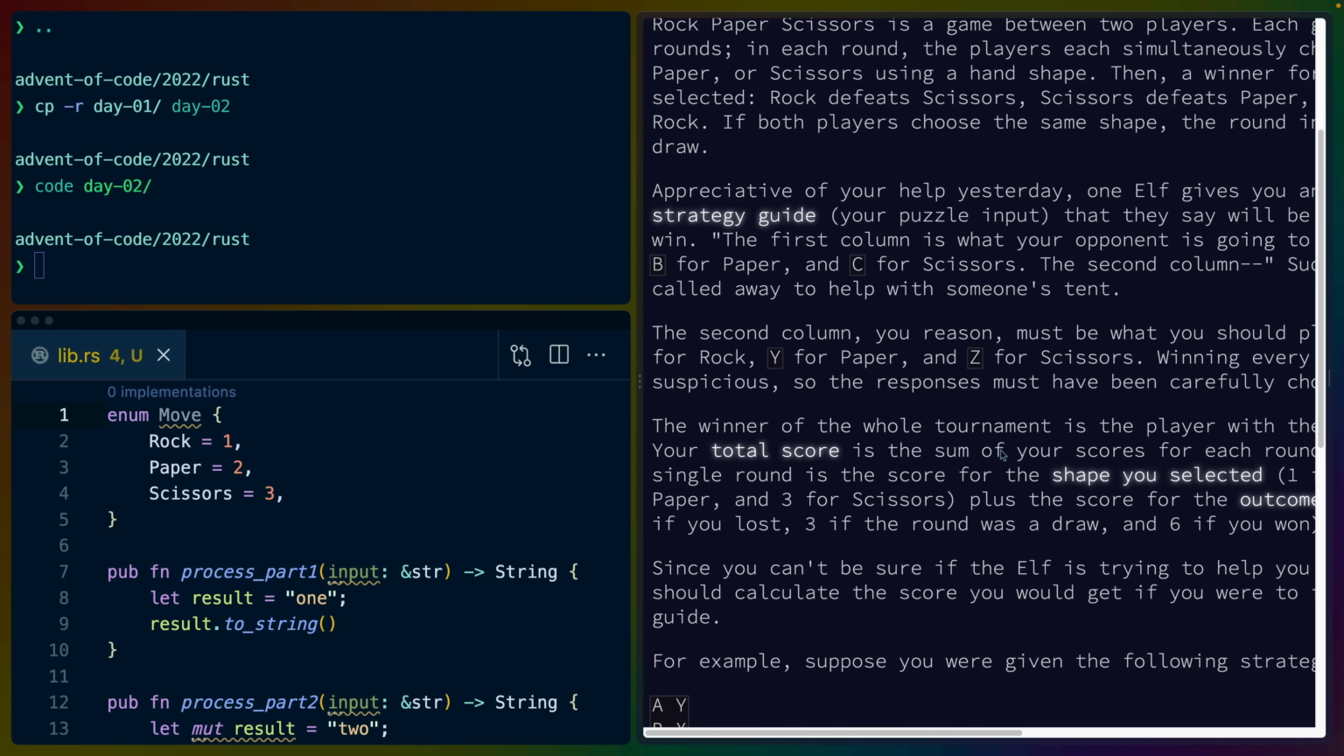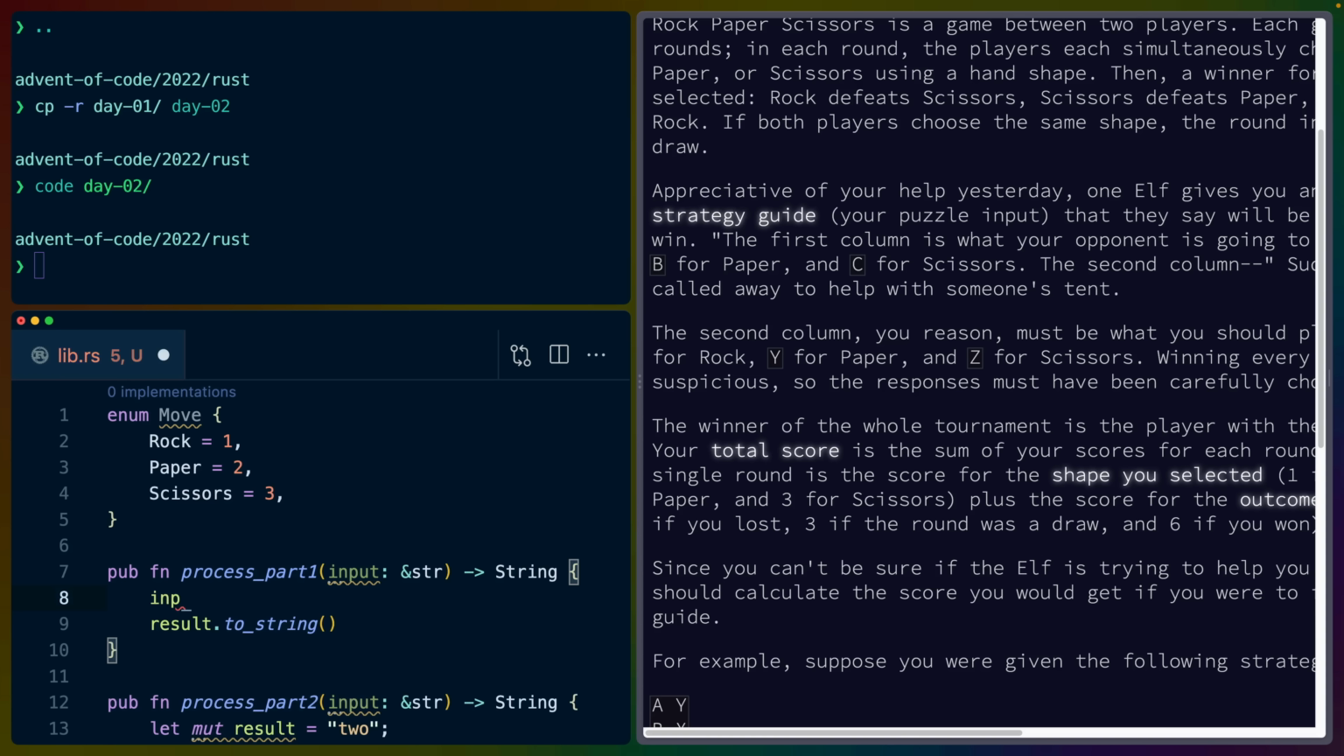I'm wondering if we can implement the PartialEq trait for Move to make the comparison easier for us. And then separately, I also want to parse each of the letters into one of the enums. So we can do something like input.lines, because that will give us each of the moves for the other person and for us for each of the rounds. I think there's a space between them. So we'll map over this with the line.